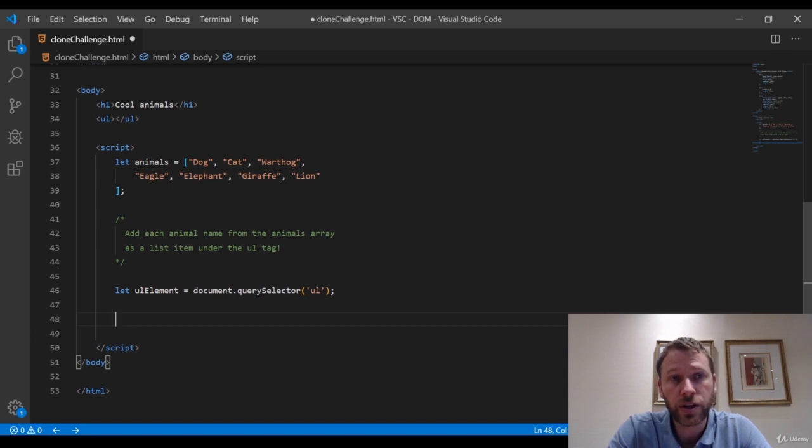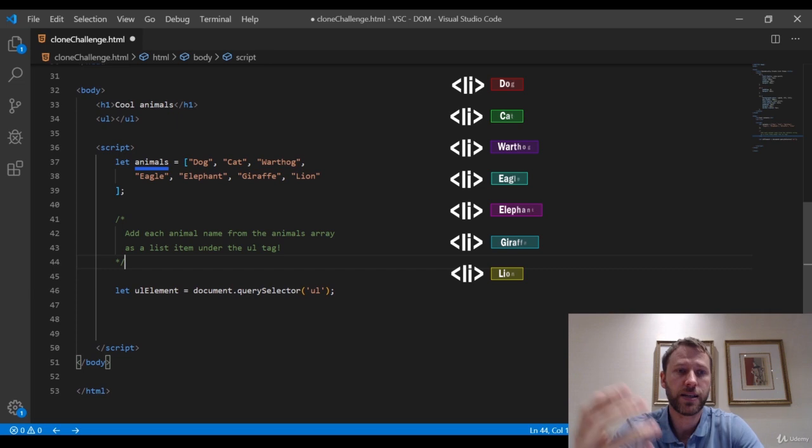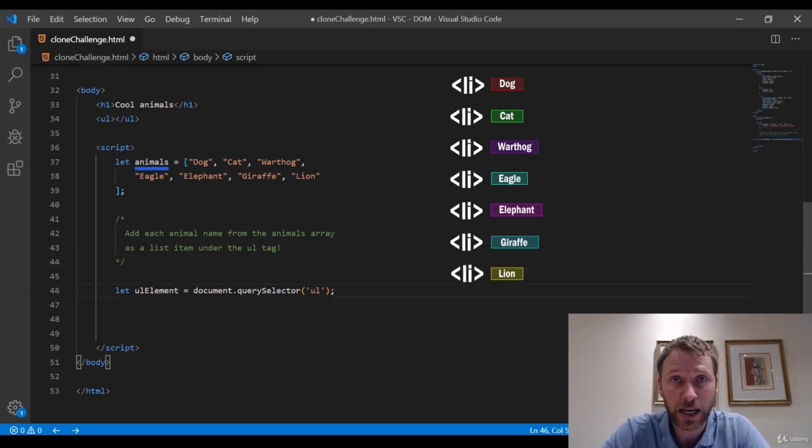Well, firstly, we've got an array called animals. We need to kind of loop through that array. We need to then grab each item that we're looping through, include that as the text to the li tag, and then we add that to the ul. I hope that makes sense. Let me show you how I would do it. Again, there are many ways to skin a cat when it comes to programming.